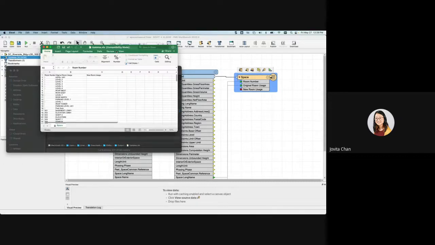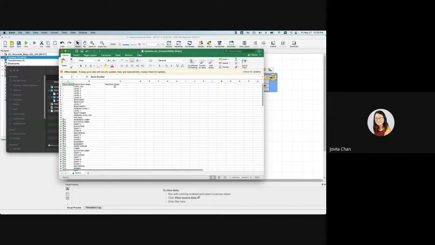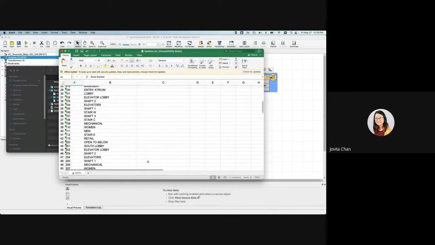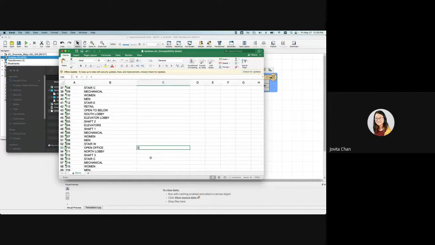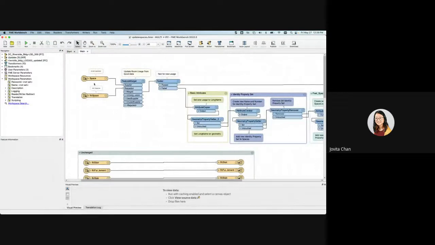From here, we can update our Excel file to the new room usage from the original usage name. So something like, let me find my open office here, could become storage, and we could save that. And in our next workspace, it will take in the Excel updates as well as the IFC space and update those property sets. So we have a tutorial on that, so you can definitely check that out afterwards.